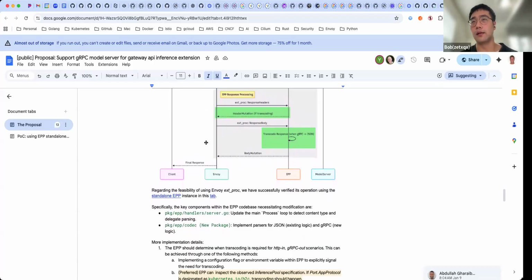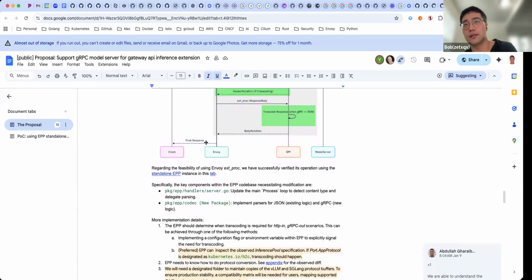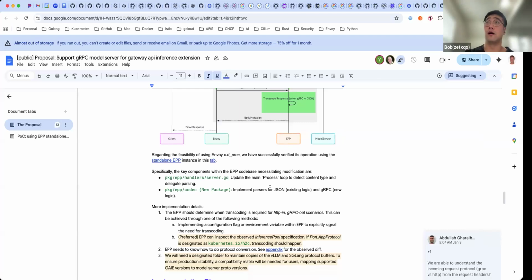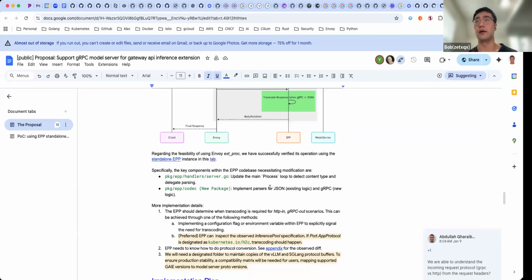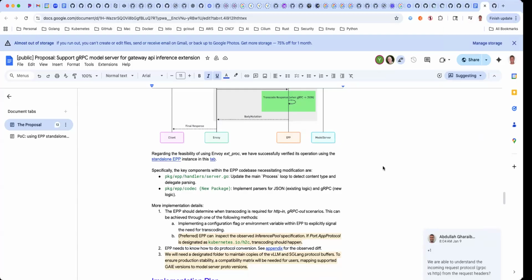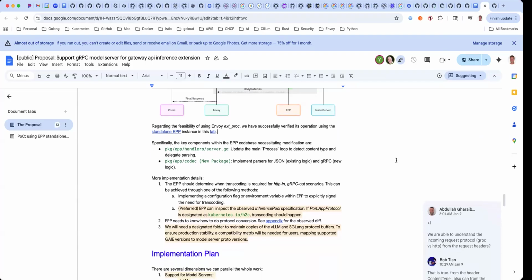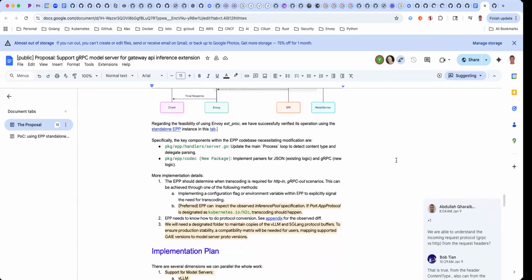Yeah, and there are a few points we need some attention. First, Abdullah, I see your hand. Yeah, just wondering if you are making any assumptions in your POC that you believe might not hold true in the future, especially on the transcoding part. Do you feel that there's something that might break in the future?